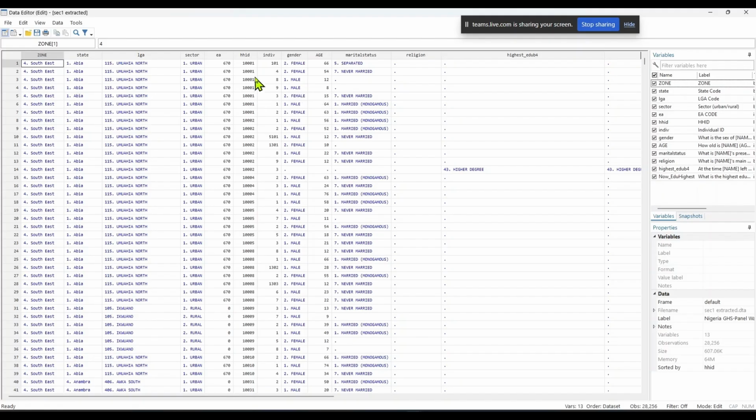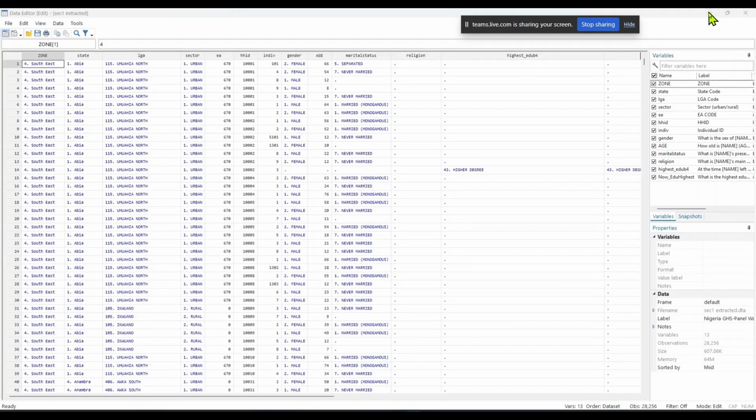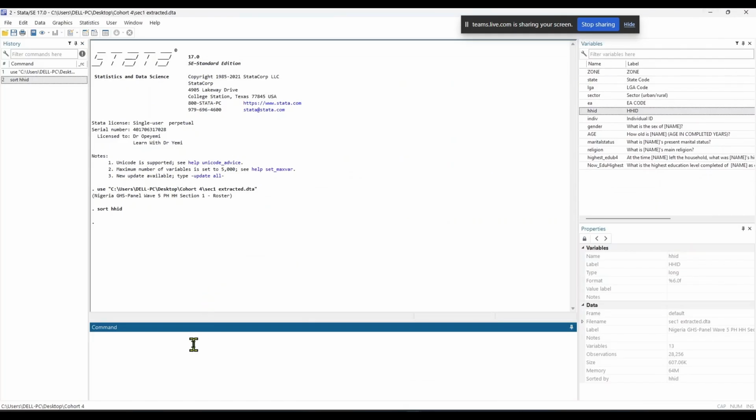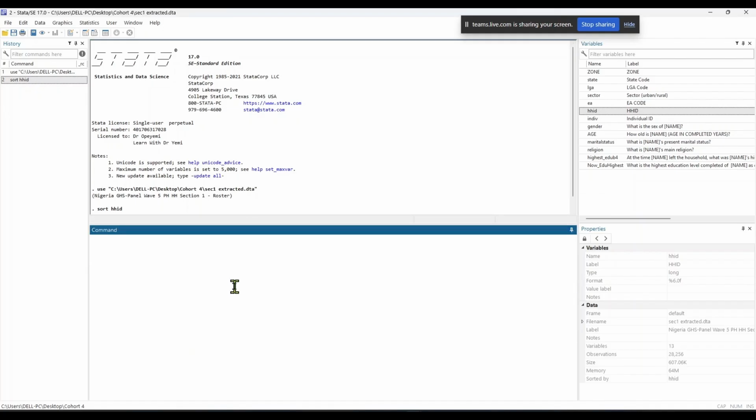So we are not saying that we want to extract all observations. We only want people that are head of the family. I want information of people that are head of the family. I will now come here and use the command that we use to say keep. So for those that are joining us now, if you want to extract individuals that are number 1, what is the command?